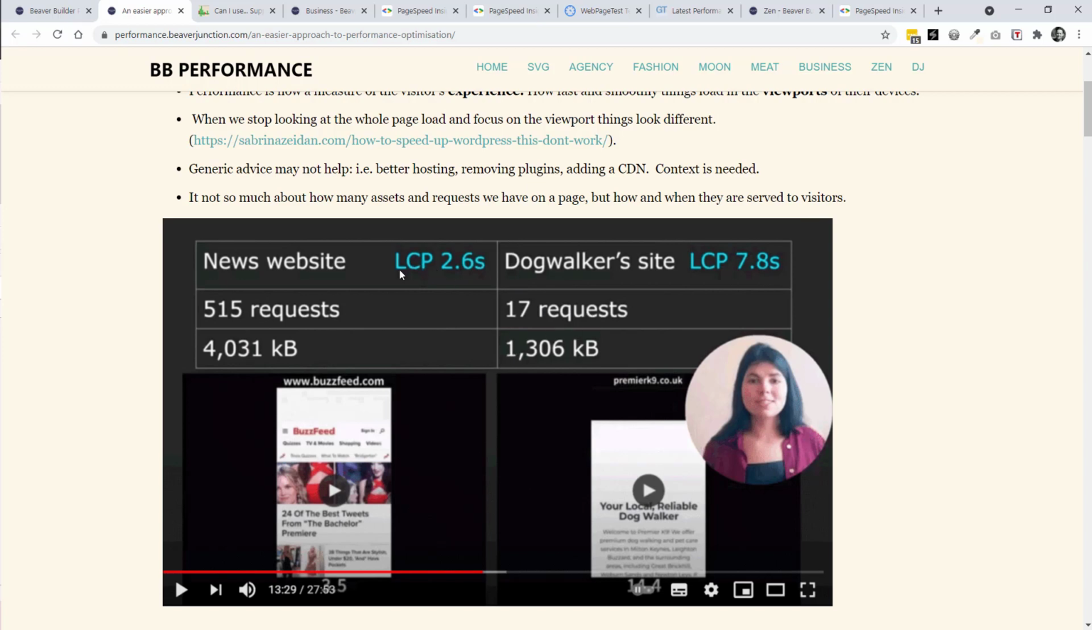But as you can see here, by the largest contentful paint, that is the time it takes to load the largest element in the viewport, and in this case it will be a 3G simulated connection, so it's mobile speeds, this comes in at 2.6 seconds, and this one comes in at 7.8 seconds. So you can see that the experience is going to be so much better on the news site, which has a lot more requests than the dog walker, and this is much more likely to pass Core Web Vitals.